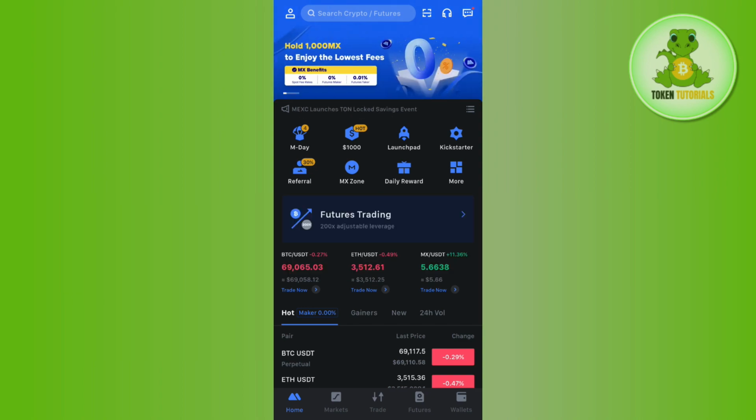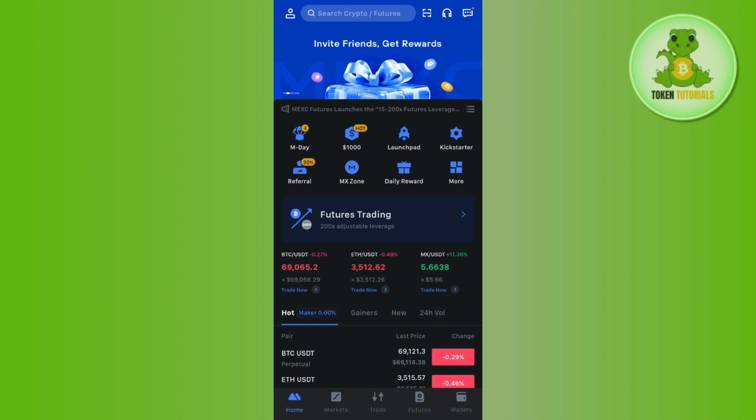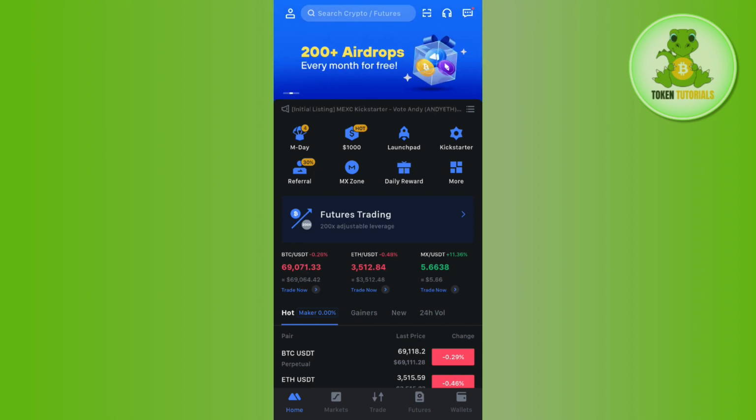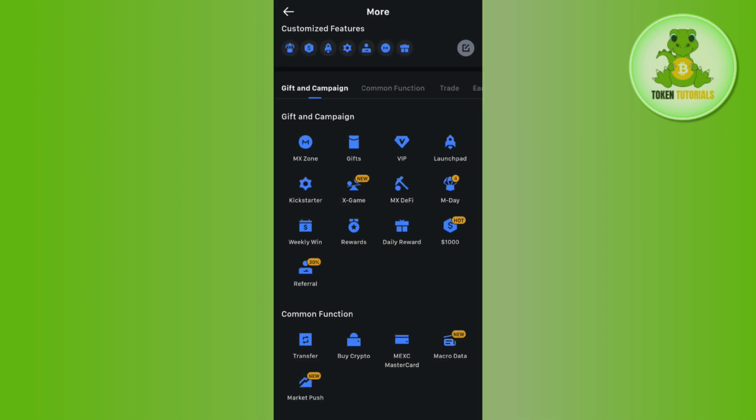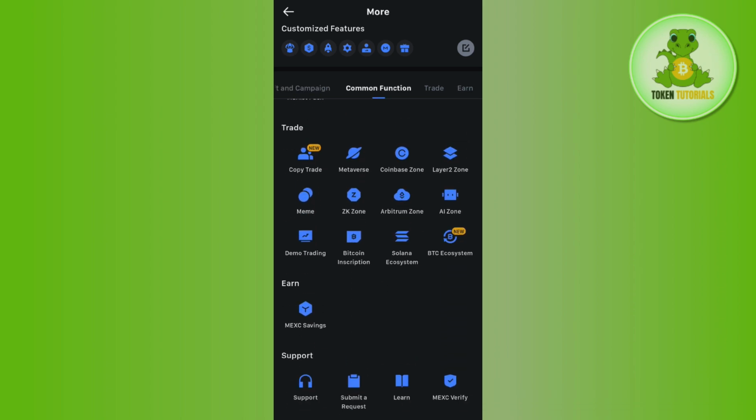For that, you need to launch your MEXC global mobile application, and after that, you just have to log in into your account. Now, once you've successfully logged in on the home page, you are going to see this More tab. You simply need to tap on this More tab. Now, once you are in the More section, you just have to scroll down, and in the trade, you are going to see the first option of copy trade.